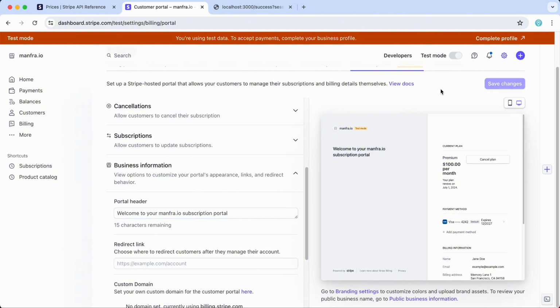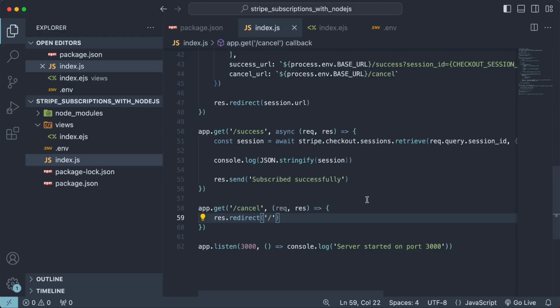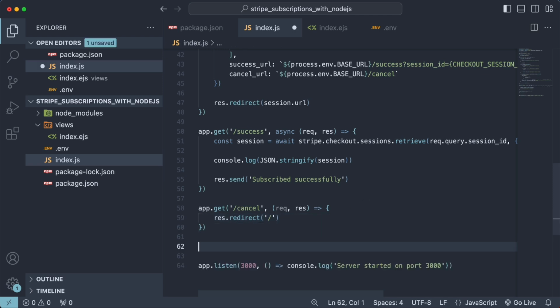Now that we configure the customer portal, we need to create a billing portal session from inside our project. So back on VS Code. So on your application, you must add some authentication functionality so a customer can only access its own portal. And we'll create a new route simulating that the customer is already logged into the application, maybe using a username and password, for example. So I'll create this new route here below the cancel route.